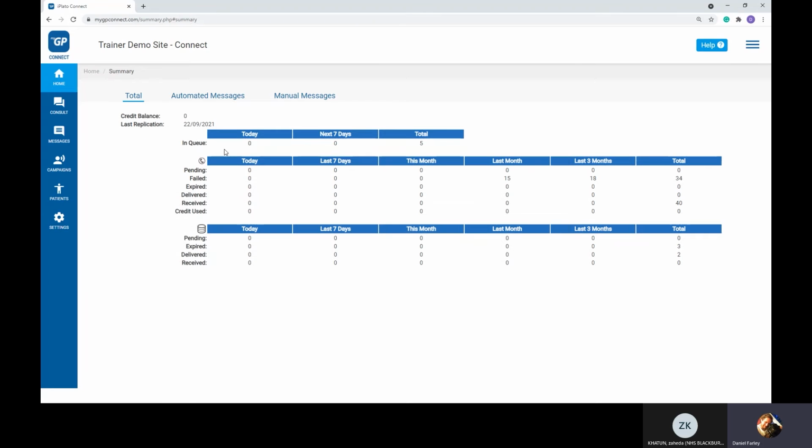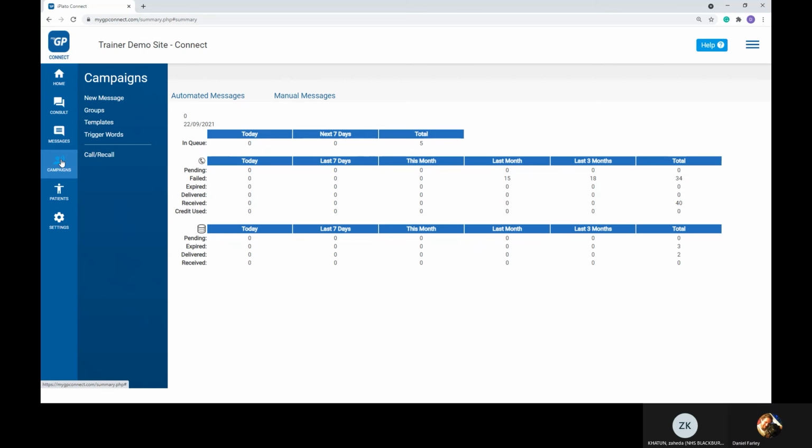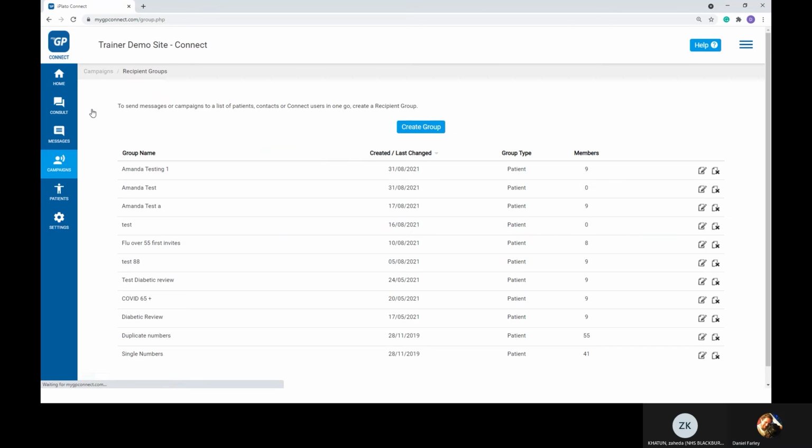Once I've copied it, I come back to my Connect system here, and we need to create that as a group for our system to recognize and then send information to our patients. So I go to campaigns on the left here, and I go to groups.